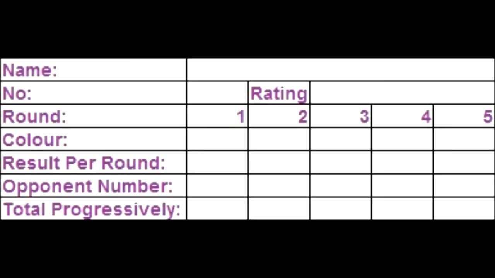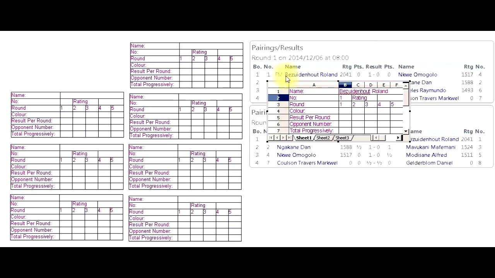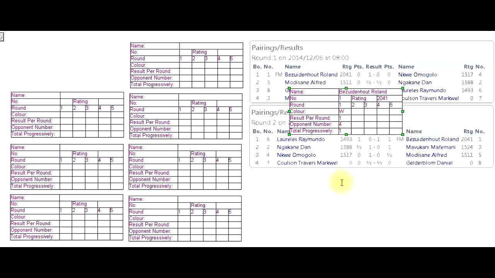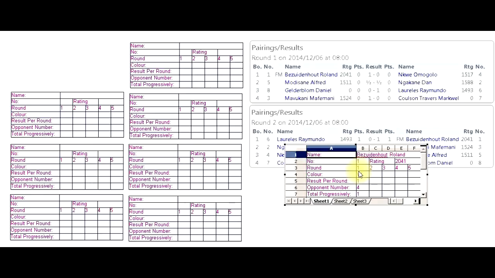Now we will start filling in the provided details for the player with starting rank number 1. Name, Roland, pairing start rank number, 1, rating, 2041, round, 1. Color, white, result per round, 1, opponent number, 4, total progressively, 1. Then the information from round 2.